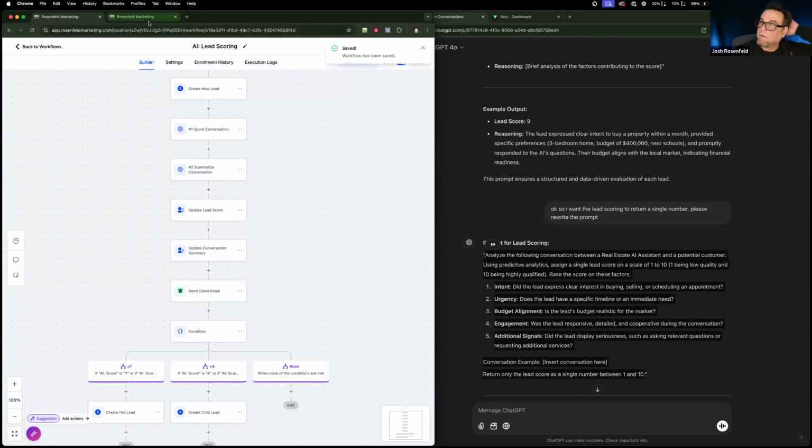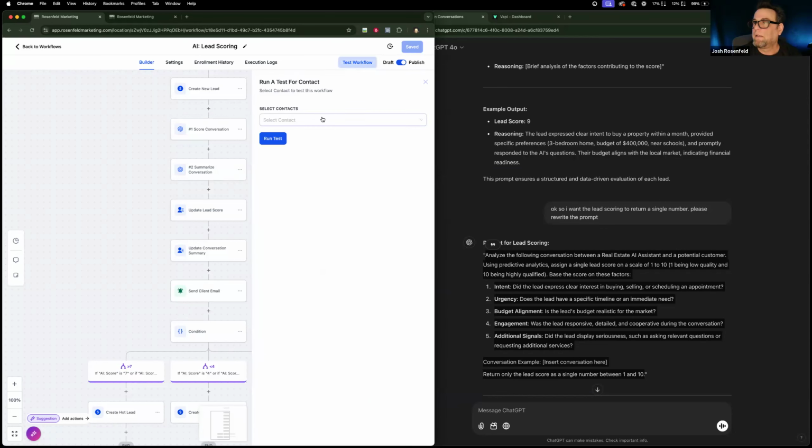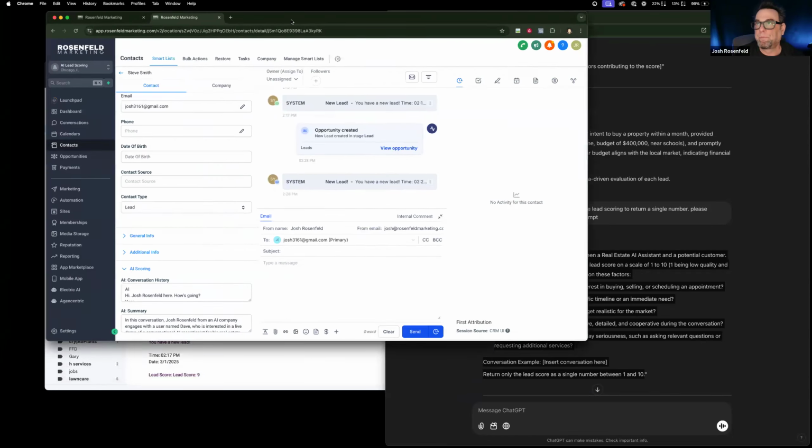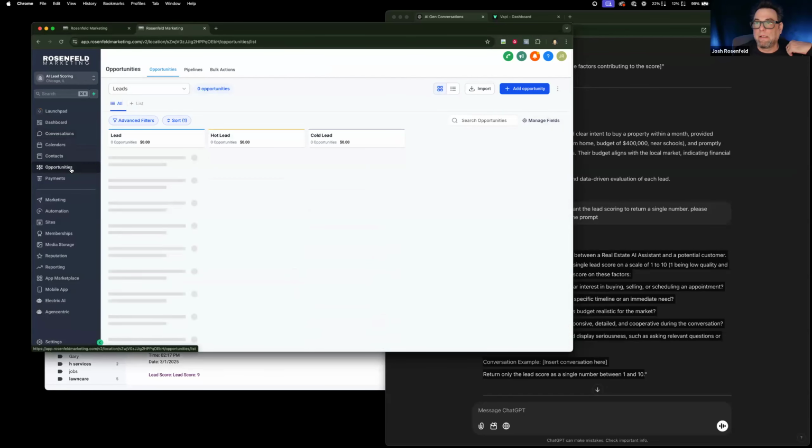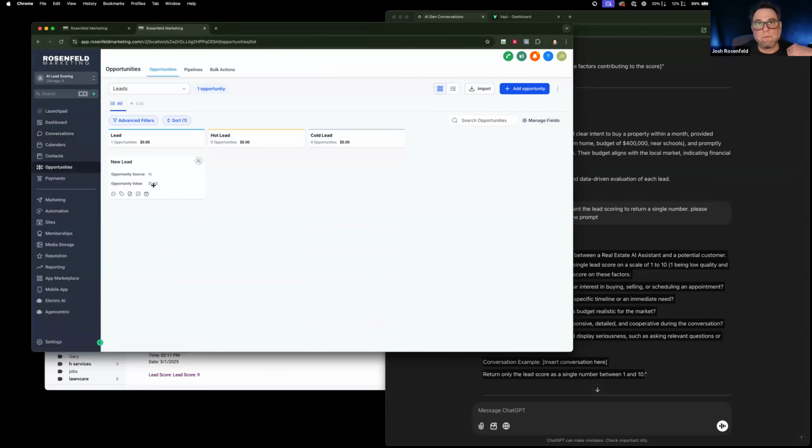Let's try it again. Okay, so now I'm going to go this way. It's going to be the same conversation, which is fine. So I'm going to send myself through it. The goal is we're trying to get it to just return a number so that we can run it through this lead scoring thing here, okay? I also know that if I go to my opportunities right now, there will be an opportunity. See, there's the new lead from me.